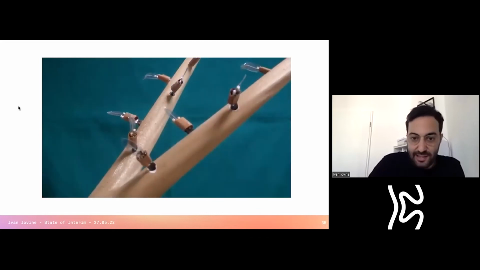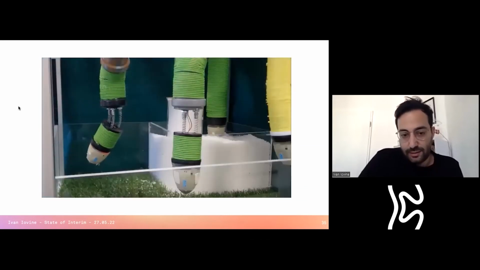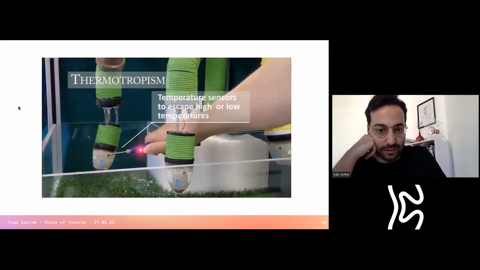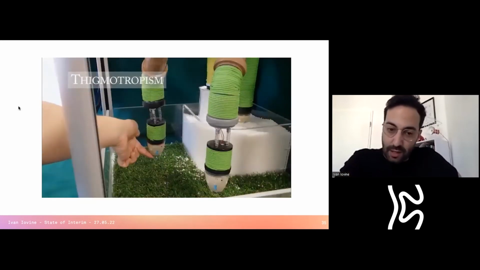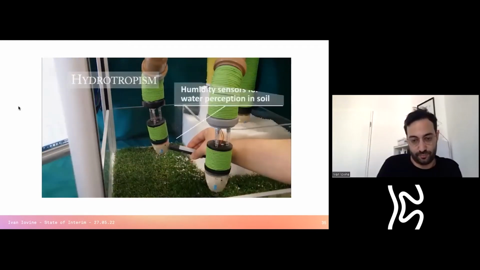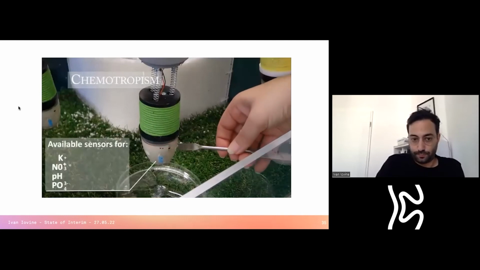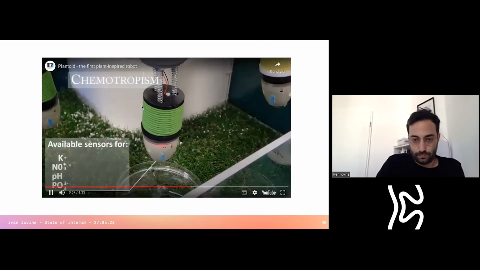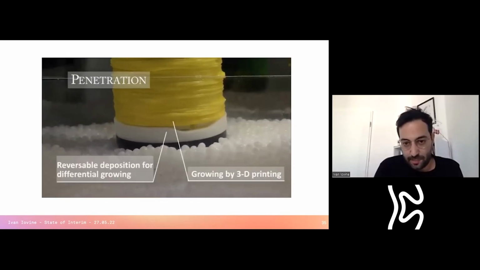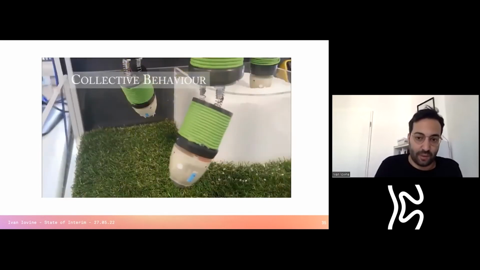So we see now these leaves, and the leaves react to humidity, and they are literally like real leaves. And the apex roots can perceive gravity and heat, and they react to tactile things. So this is, like I said, a penetration strategy of the apex, and it also has the capability to grow.